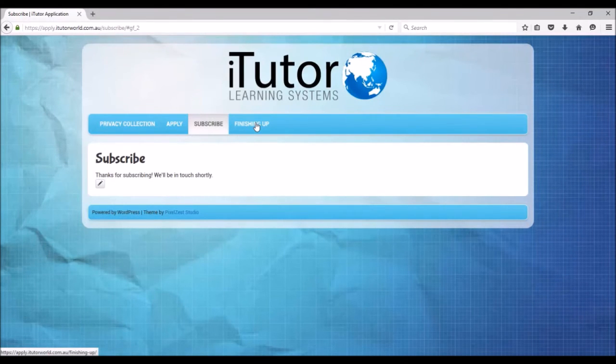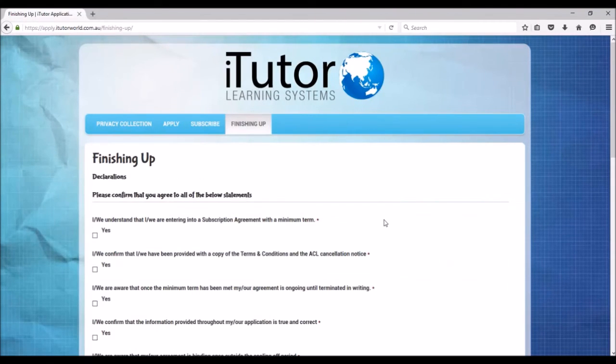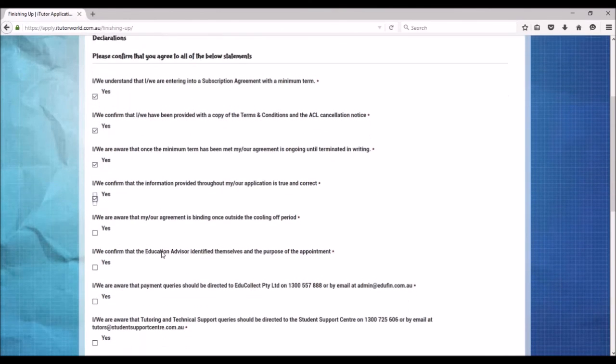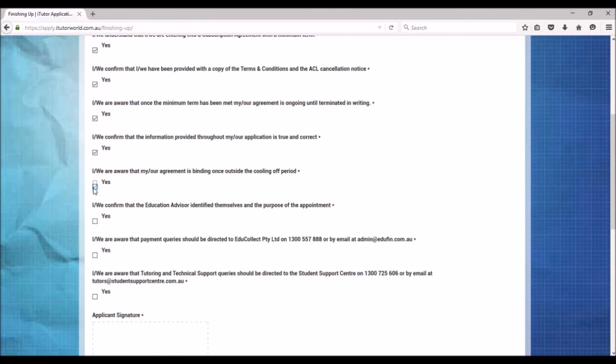We can now move on to the fourth and final tab of the forms, which is finishing up. This is an addition to what you're currently doing for your application, so please ensure that you have read each one of these tick boxes that the client needs to agree to and sign at the bottom. This has been added for compliance reasons and just to ensure that the client is aware of exactly what they are entering into.